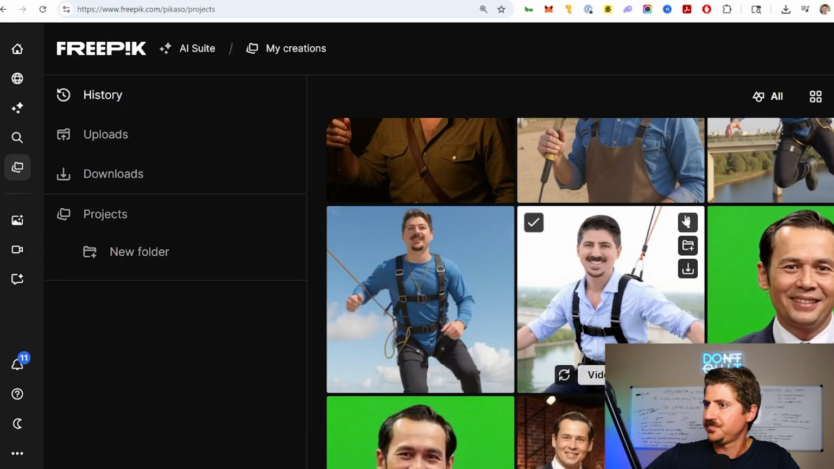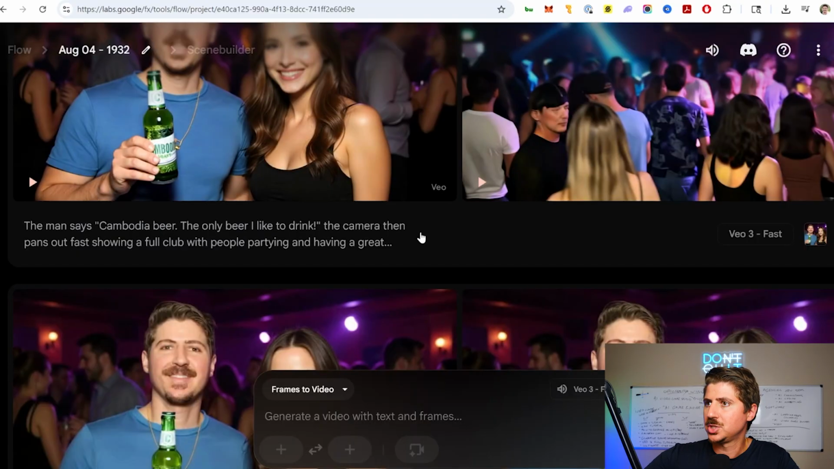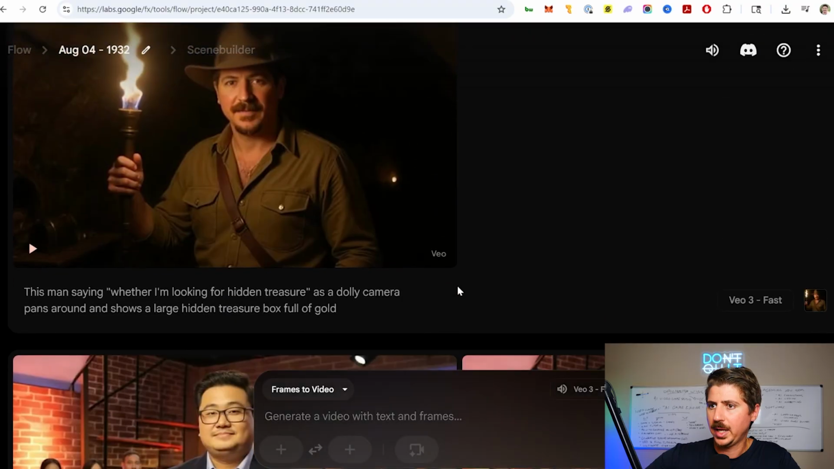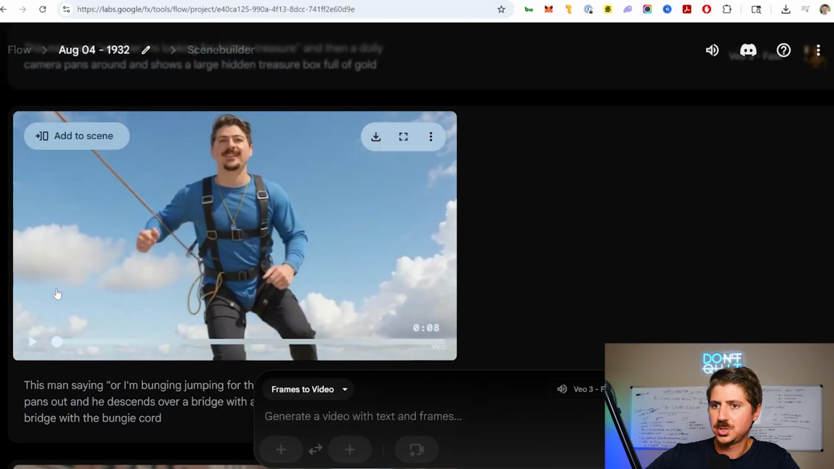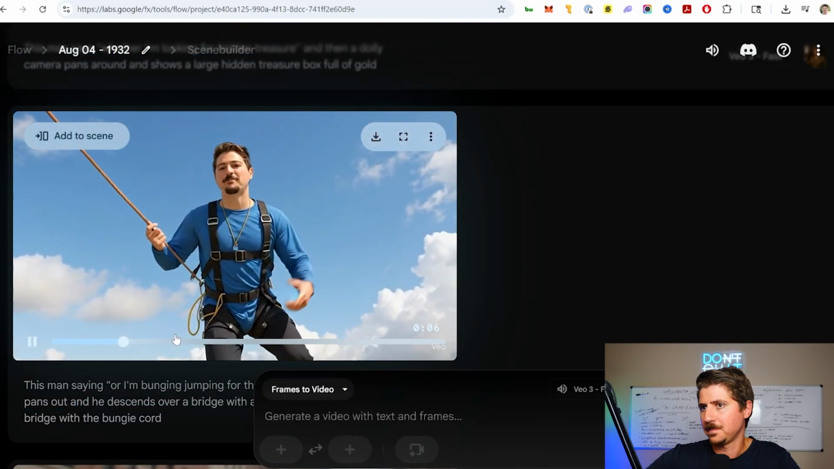So there's that one. I then took that image, came over to Flow, and I generated man is saying, I'm bungeeing for the first time as the camera pans out and descends over a bridge. Or I'm bungee jumping for the first time.